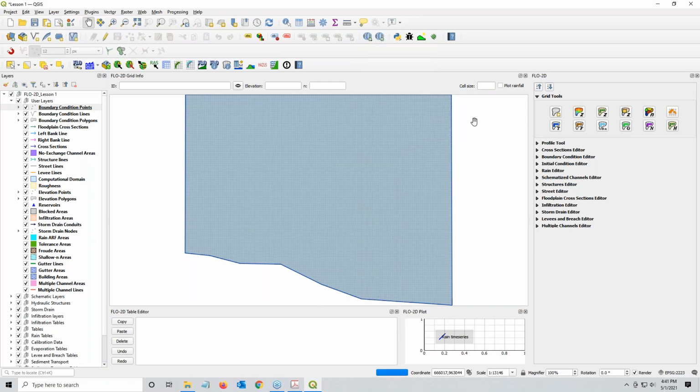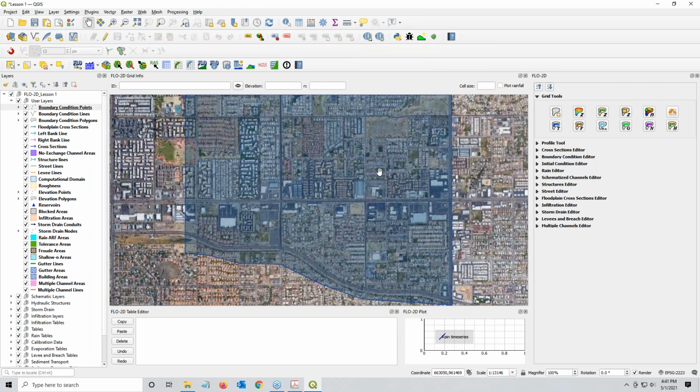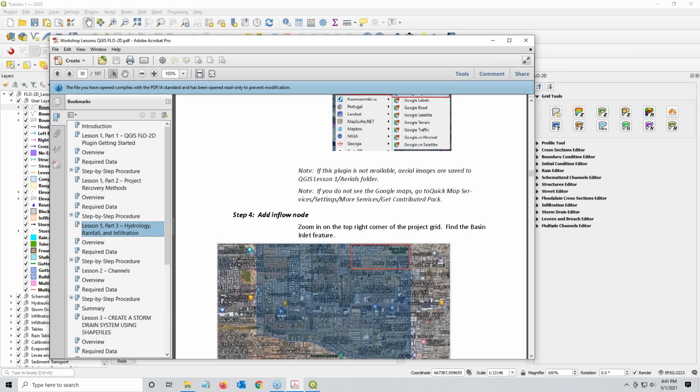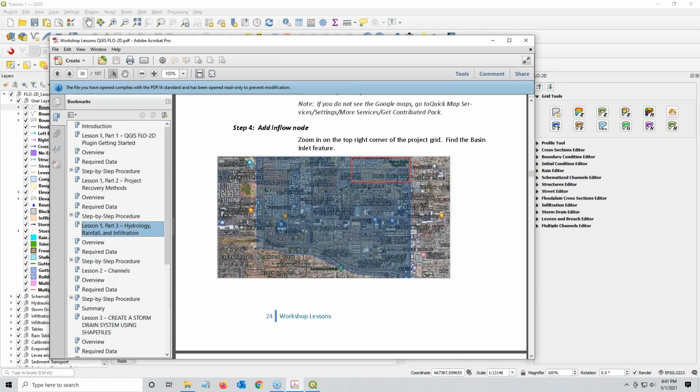Let's see. I like using the Google satellite because it doesn't have labels. Okay, so this is my project area and an aerial for it. I don't really need it right now just yet. Well, actually, I guess I will. I'll need it just now because we're going to add an inflow and we want to see where we're going to add it.